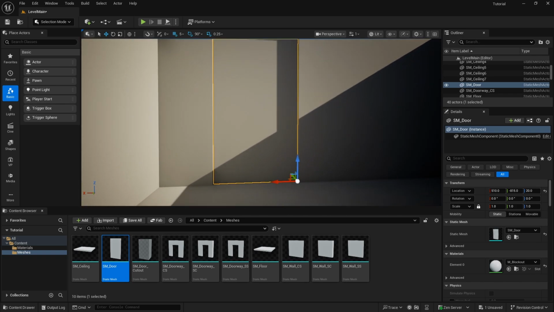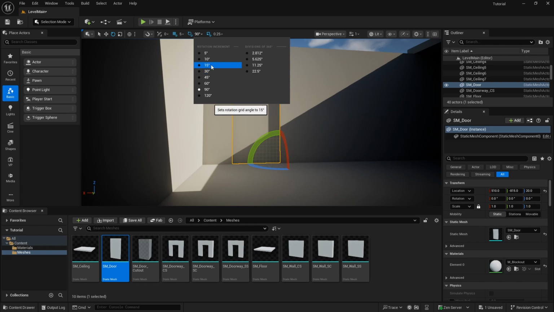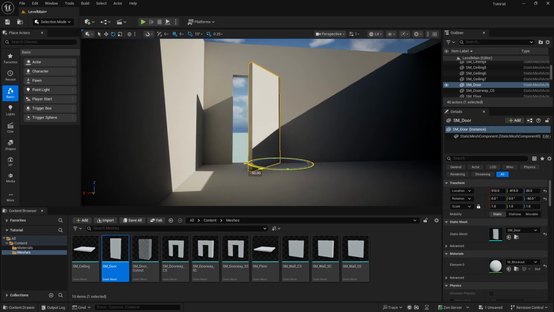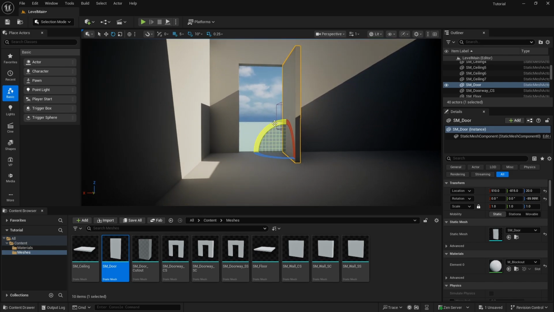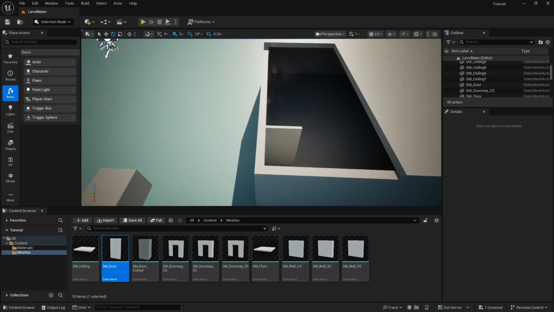There we go. And then let's use our rotate. Let's change the snap back to maybe 10 degrees, and let's just rotate it open. There we go. Now we have our door in there. All right, great. So we have our door that can open and close.